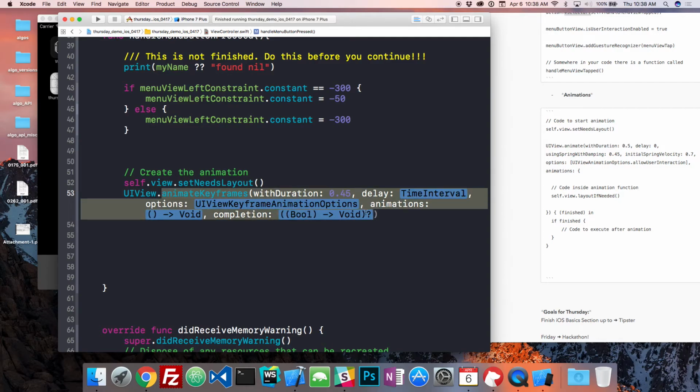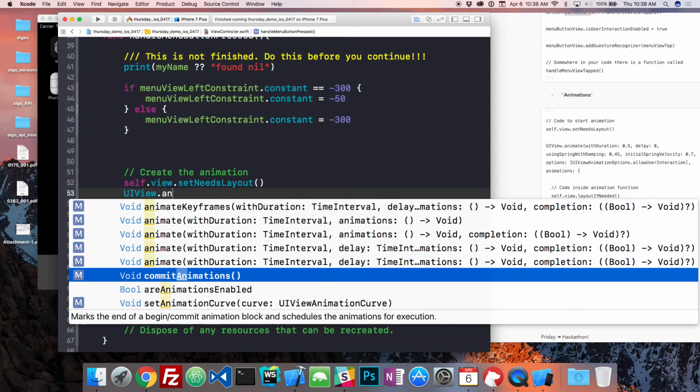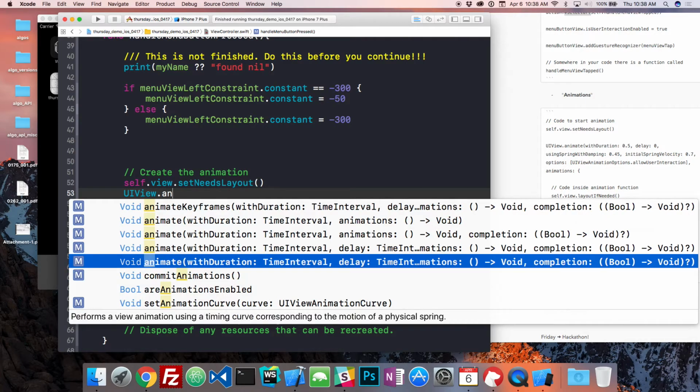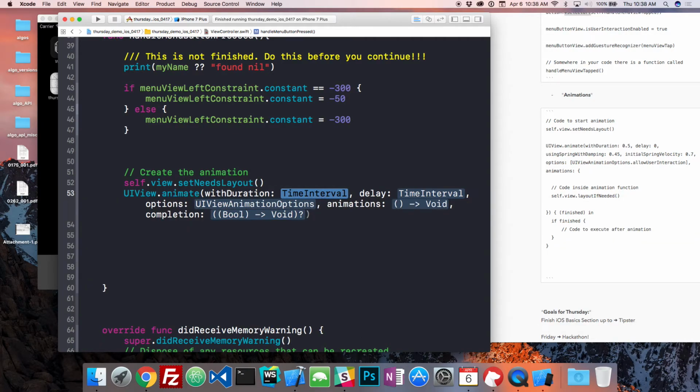The time interval, or actually this is not the one I want. Sorry. I want the one that has, this one. Yeah, there we go. So the one with duration, we're gonna put 0.5 seconds. The delay, we're gonna say 0. If we wanted to delay the animation, we give it the seconds over there. We got the animation options.